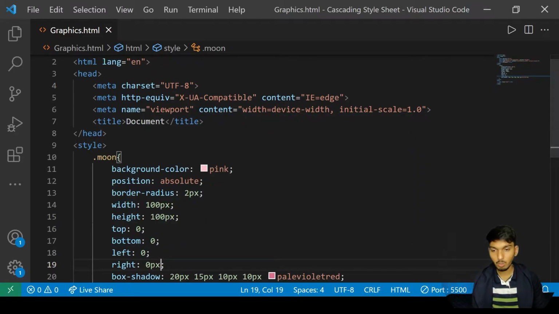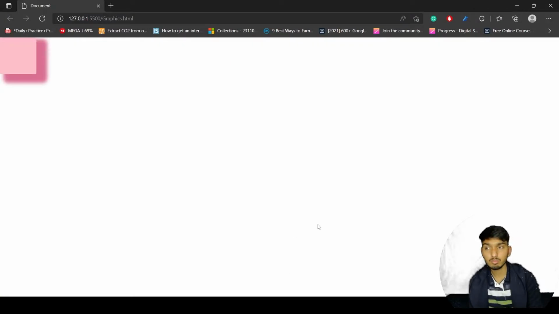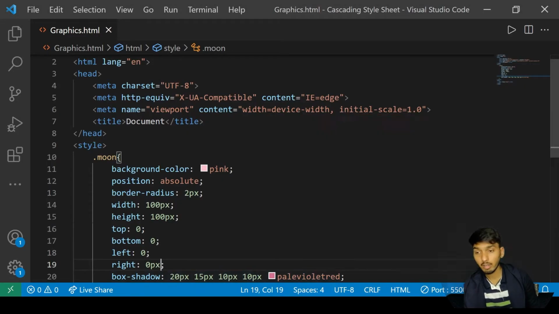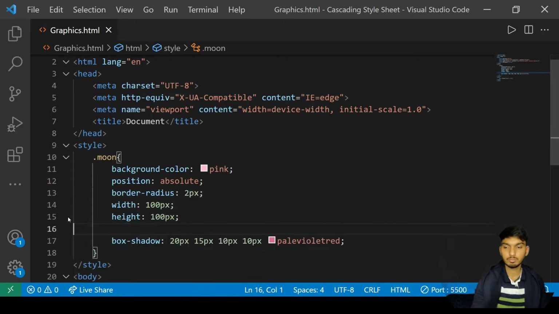I hope everybody might have watched my positioning video in which I have taught you about relative and absolute positioning. So now you have to comment down below why I have written top, bottom, left, right, 0, and what is the role of that. So do tell me that.